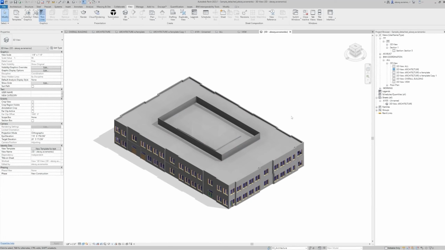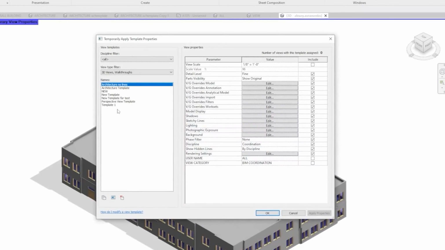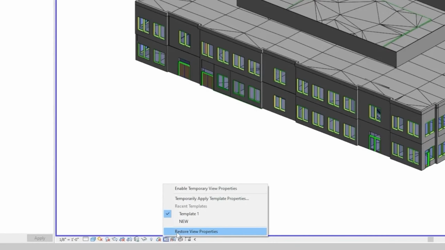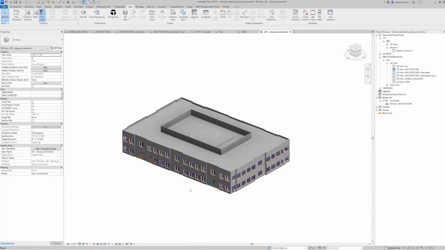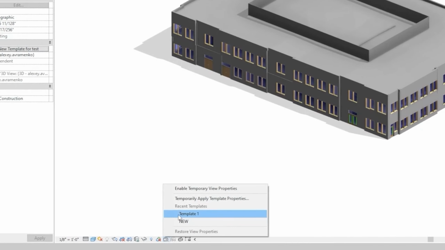Finally, if you want to make changes to a view that has a view template applied without affecting the view template, use the Temporary View Properties button. In this case, you can easily switch between view templates. Turn off the temporary view properties when no longer needed, and the visibility and graphic settings from the assigned template are restored. If the temporary view properties mode is selected again, the most recently used templates are listed for quick selection.